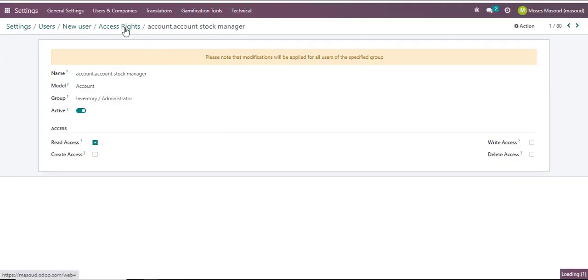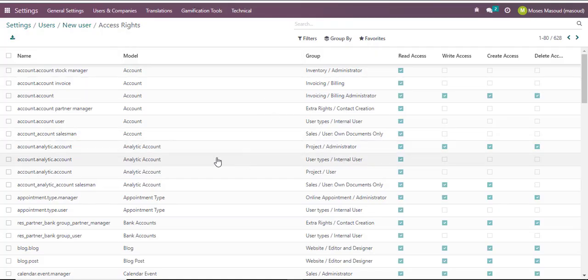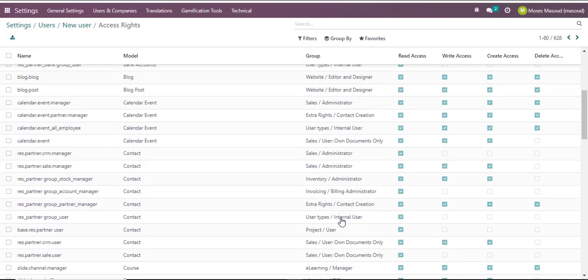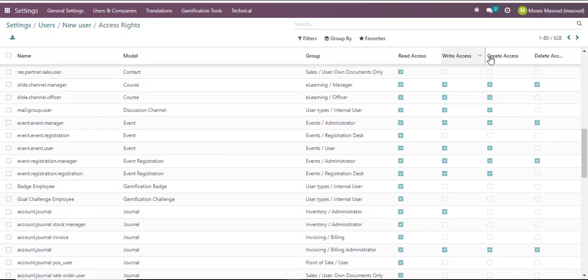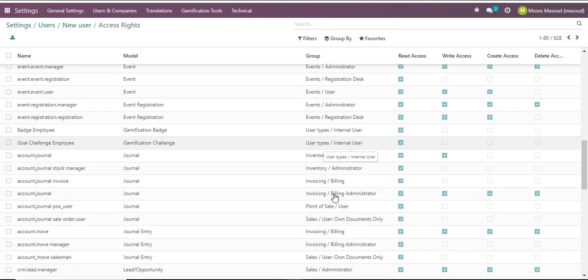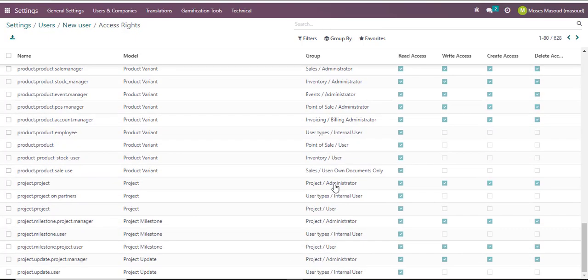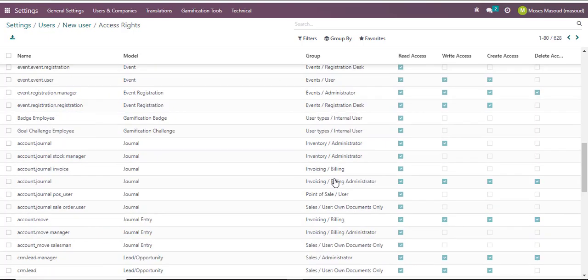I'll go back into my access rights. I can allow them to have different read, write, create, and delete access depending on how I feel that user needs to interact with the system. Remember, all these settings are very essential when you're setting up your user because you don't want to have a user who has admin rights in a section that you don't necessarily want them to have.